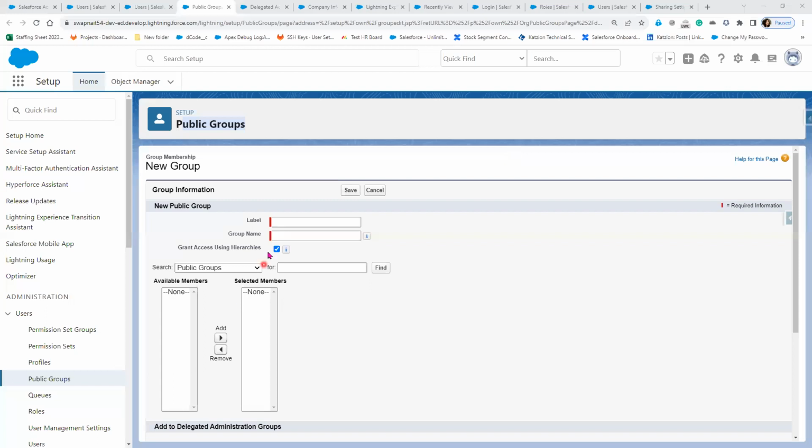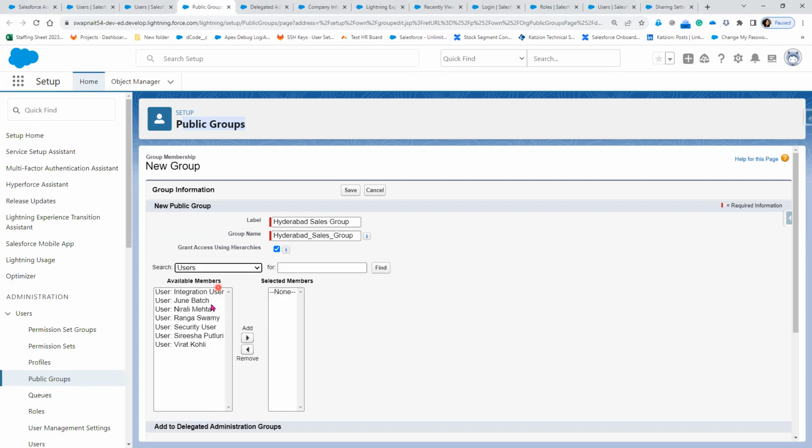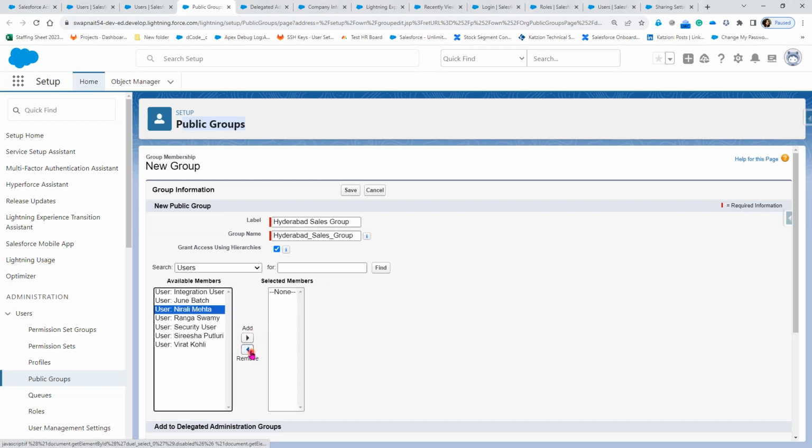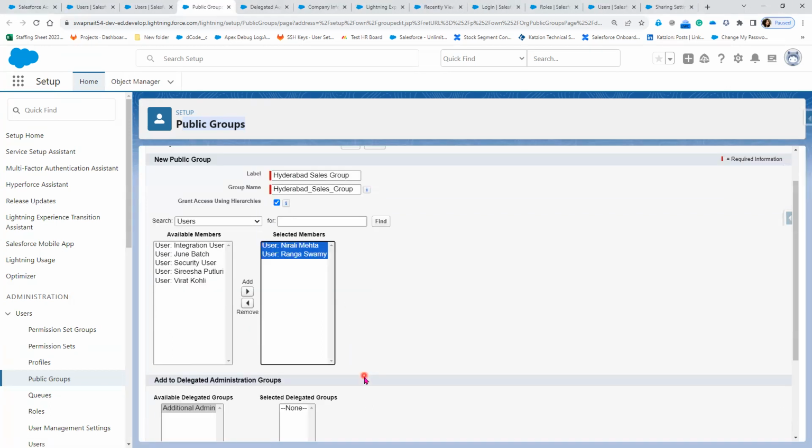Now let's go here. I'm going to create a public group, Hyderabad sales group. Now here we have users. Click on the users. I'm going to select the user Nirali Mehta and then move this over. If you want to select multiple users, just hit the control key and then select the second user. Hit the control key and select the second record, and at a time you can move them to the selected members.